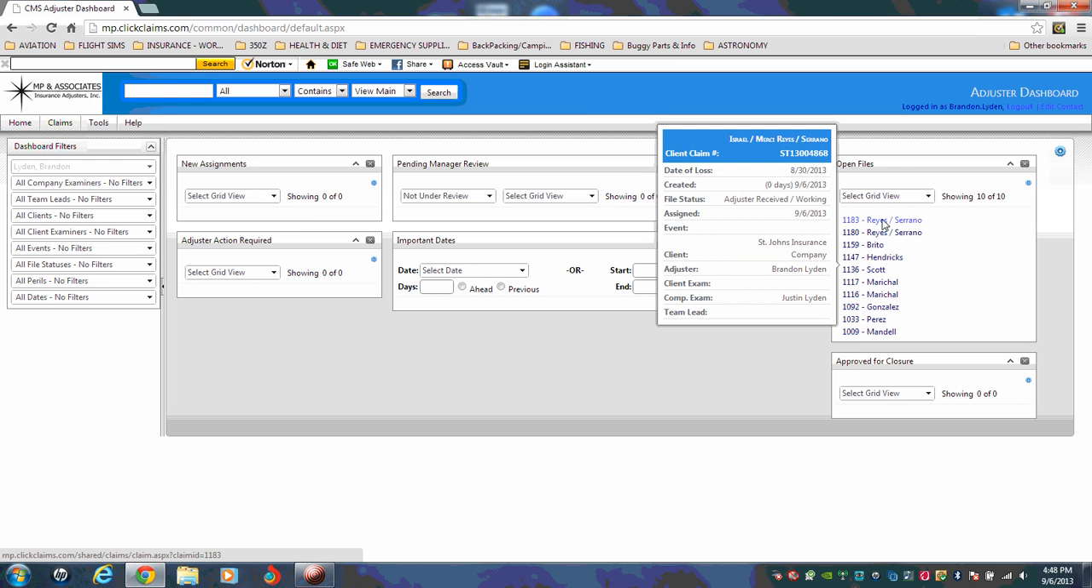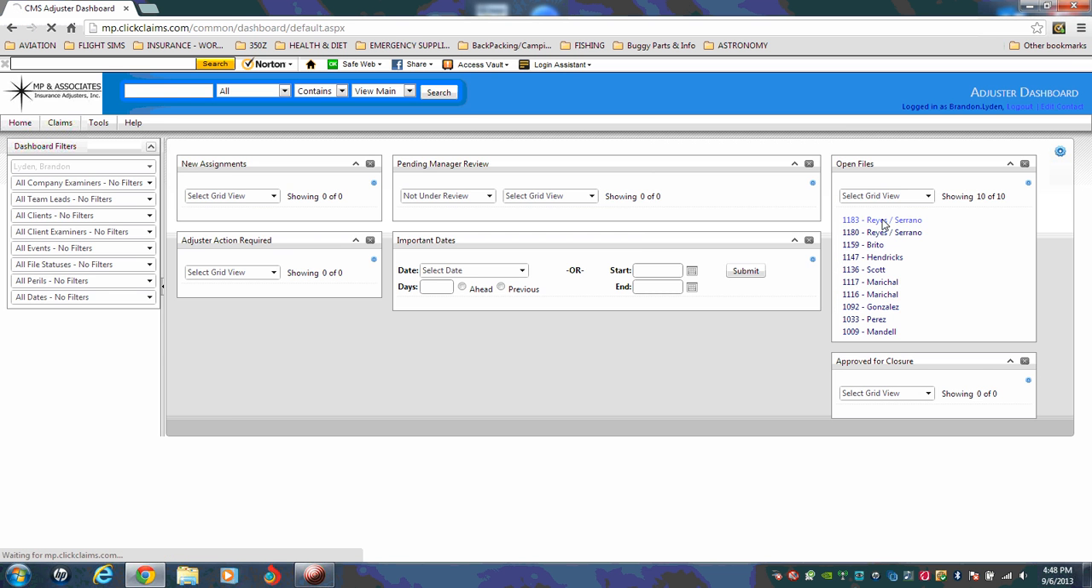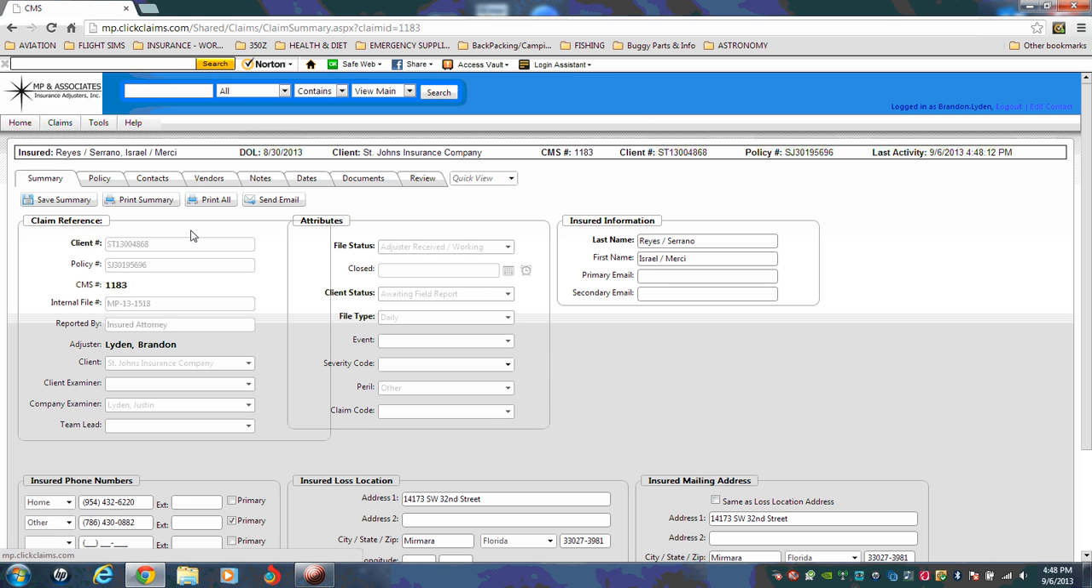So let's go back into it. I'm going to go back into it by clicking on it in the open files list, and here you will see the inside of the claim file in the claims management system. Across the top you have a bar that gives you some basic information about this particular claim, and you have several tabs within each claim. Here we have the summary, policy, contacts, vendors, notes, dates, documents, and review. For the purpose of this video, we're going to be going over the summary, policy, and documents tabs.